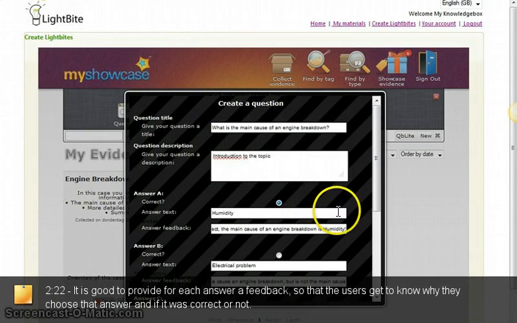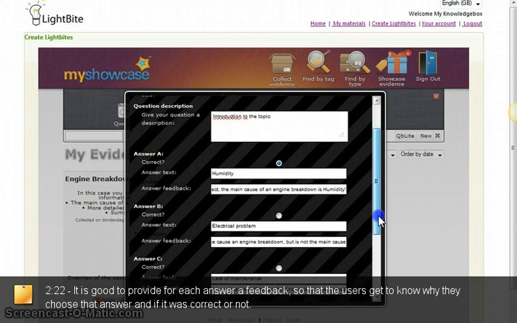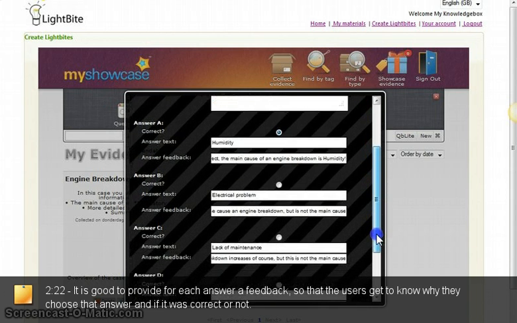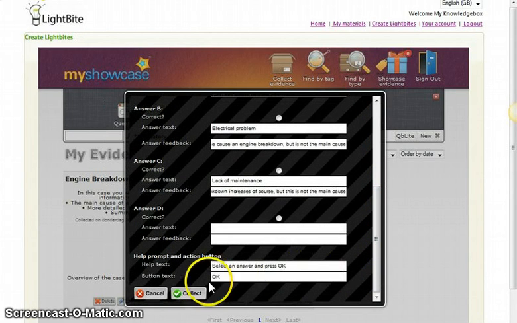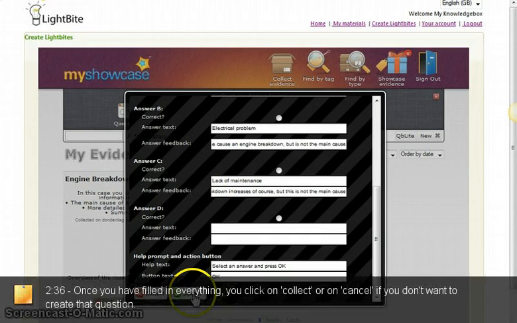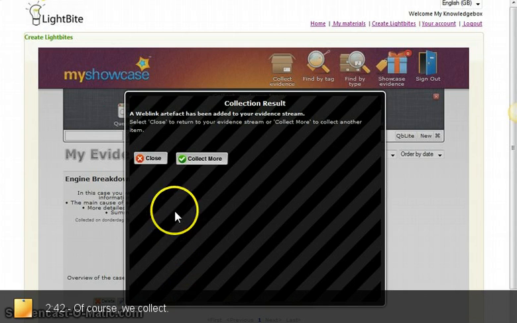It is good to provide for each answer a feedback so that the users get to know why they chose that answer and if it was correct or not. Once you have filled in everything, you can click on Collect, or Cancel if you don't want to create a question. But of course, we collect this.